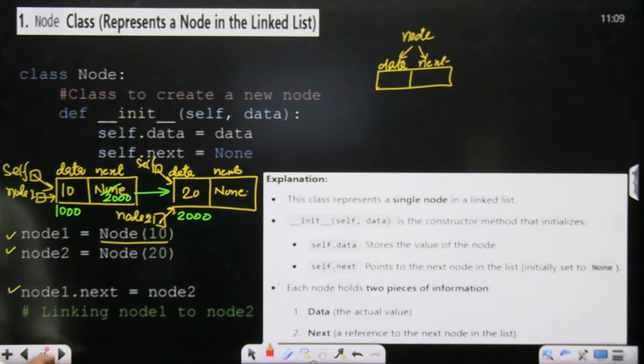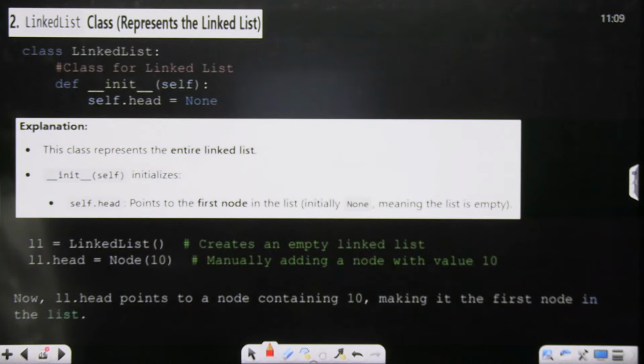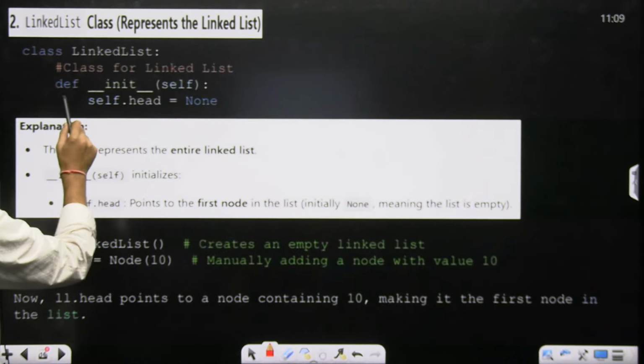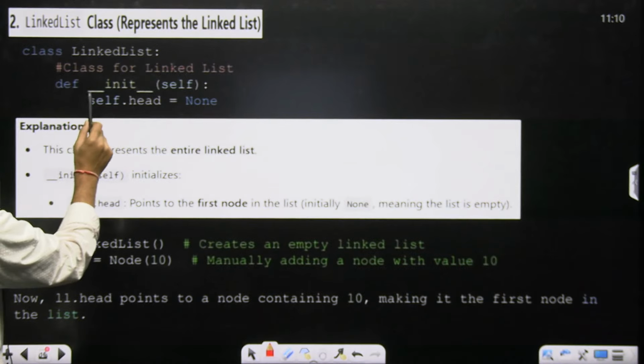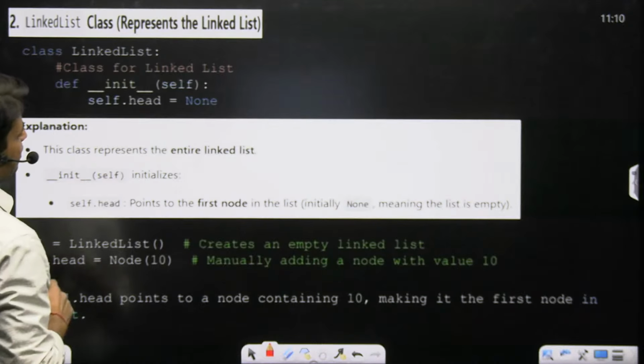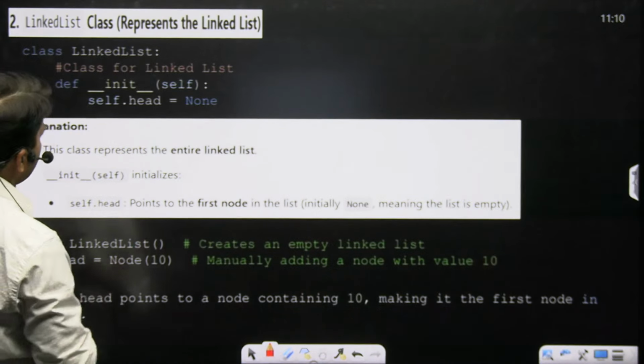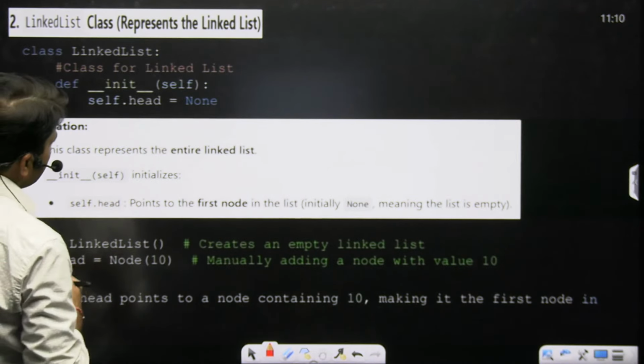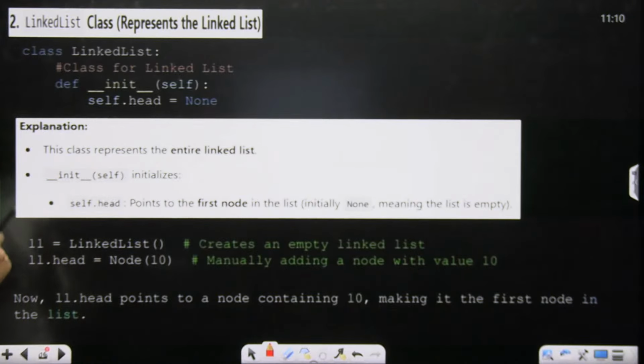Now next, second is the linked list class. The linked list class represents the linked list. So class LinkedList, a class for creating a linked list. This is a constructor, def __init__(self). Sir, there is no extra parameter, no attribute. self.head is initialized to None. When, sir? When you create an object, then this happens automatically, right?